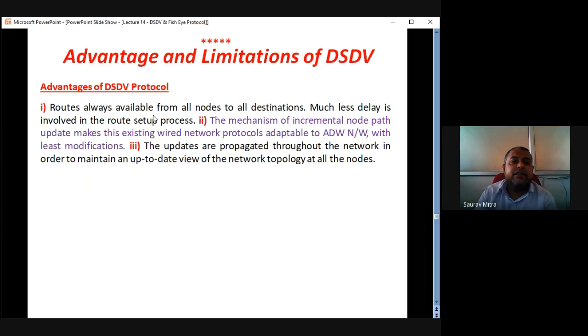Much less delay is involved in the route setup process. We have seen in the previous case that 11 was in one place, and 11 has just moved in some other direction, but still there is no breakage. The rerouting or route maintenance process happened very fast, and from the same source node to the same destination node we could send the information without any hassles. So less delay is involved in the route setup.